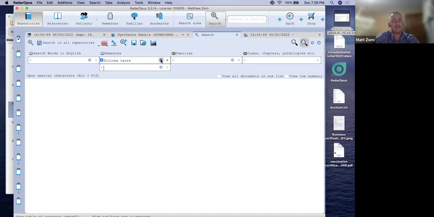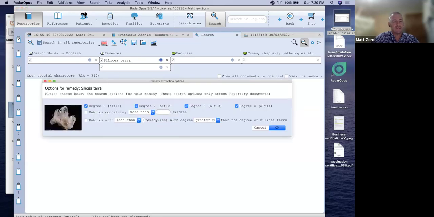I can also, this little blue dot that became active with the little arrow is a drop down. So if I click on it, it opens this. It shows me a picture of silica. I can look for silica in different degrees. And I can look in rubrics that have more than a particular number of remedies, less than, or equal to. And I can look in rubrics with less than or equal to remedies with certain degrees. So there's many different ways you can tweak how you want to search for silica. So as an example, let me get rid of grade 2 and grade 1, okay?